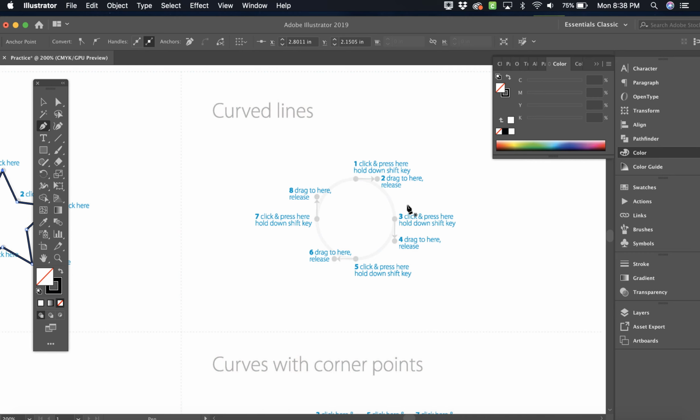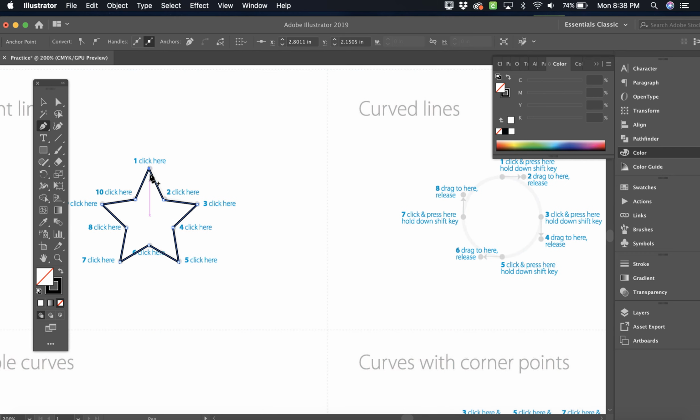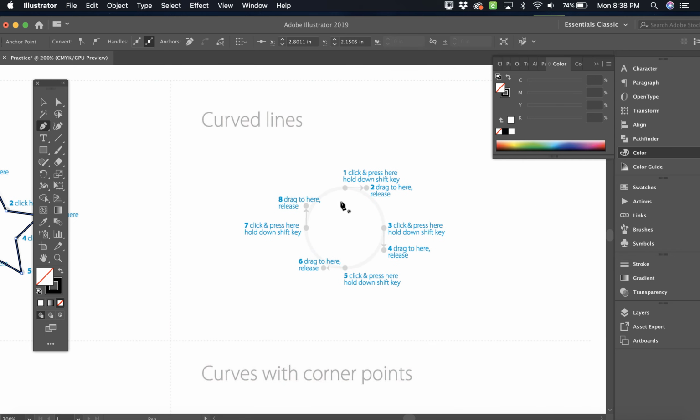This exercise is curved line, and this is what people find tricky. This one was pretty simple, right? Click 1, click 2, click 3, click 4. That's all you do. You just click, move your mouse, click, move your mouse. But now we have to click and press and hold down.